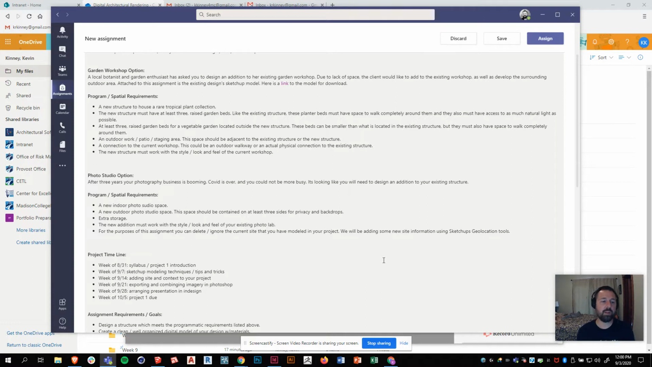So for this one, you're asked to create a new outdoor photo studio space. I'll say this can be of whatever size you'd like. This space should be contained on at least three sides for privacy and backdrops. So it shouldn't just be an open slab, do whatever you want here. It should say, hey, you could position people or objects that you're taking pictures of in front of this wall, in front of that wall, in front of this wall, whatever the case may be.